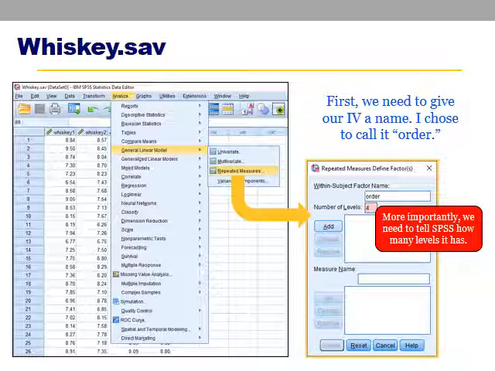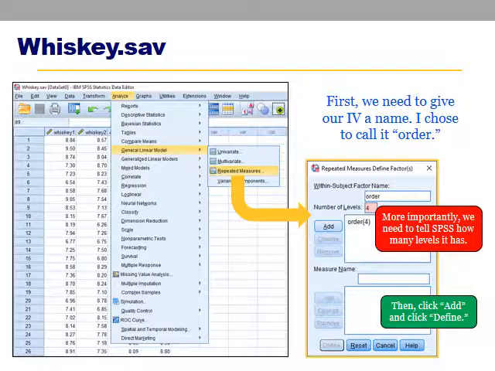So where it says number of levels, we're going to type in the number 4, and then we're going to click add, at which point our variable name and the number of levels will appear in the box next to the add button. Once we see that that variable name and number has appeared in that box, we'll be able to click the define button at the bottom of this window to move to the next screen.